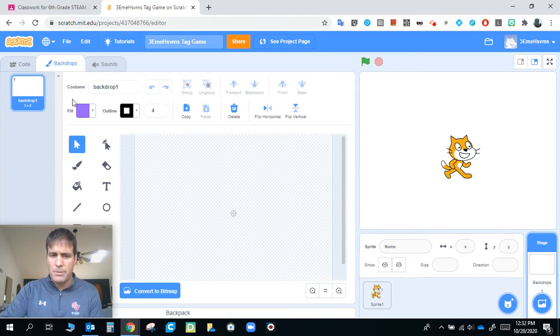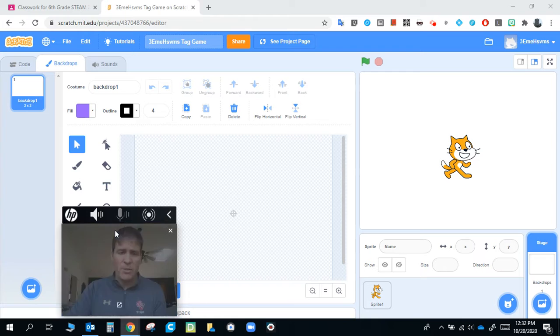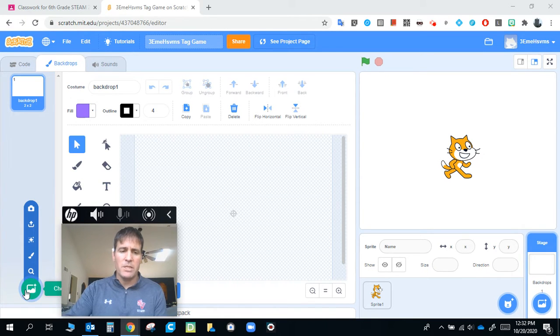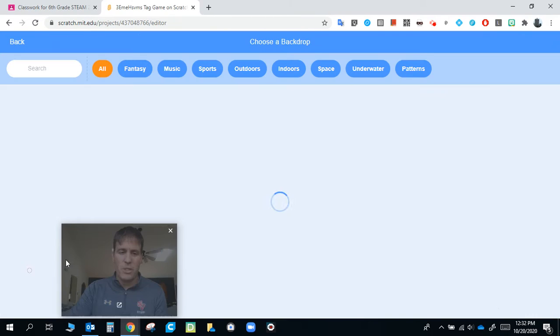So here in backdrops, you can see we've got one backdrop, which is just that plain white backdrop. And here we have the ability to change that backdrop using some art tools, which we might do, but we're not going to do right now. What we're going to do right now is add another backdrop. We can do that down here with this button. We can also do that down here with this button. I'm going to do a choose backdrop, which is right there.